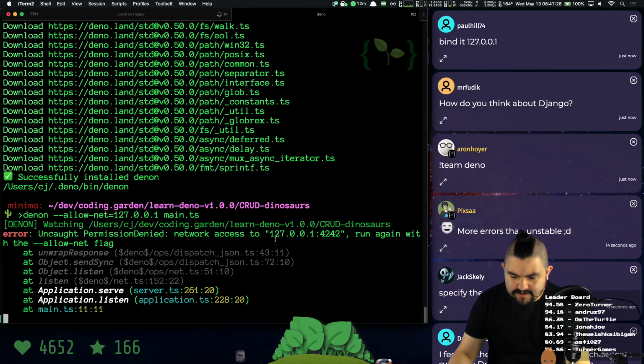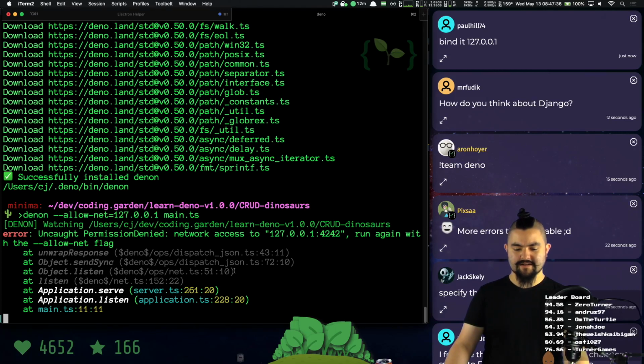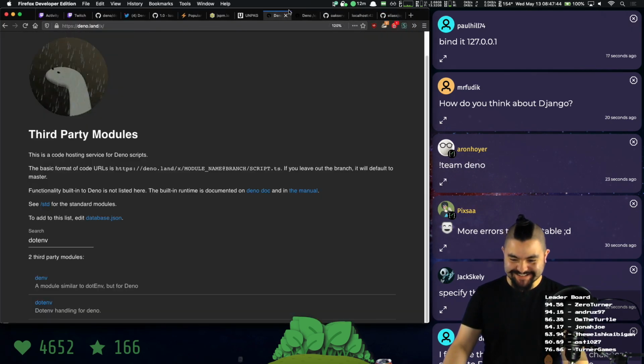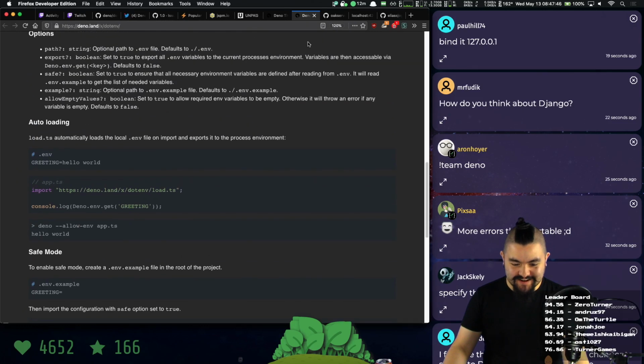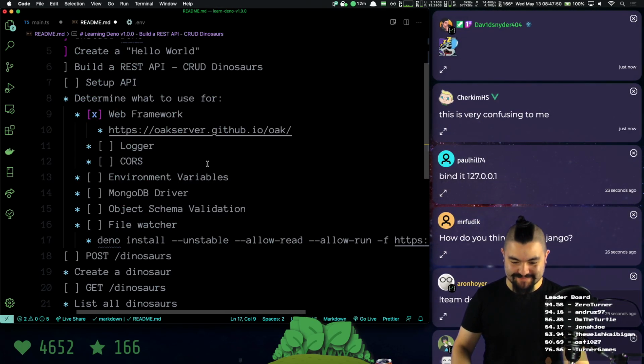Specify the network? Bind it to one... let me know if this is what you mean by that. Denon might not be the way to go. And I think .env is the one that we loaded for this. This is very confusing to me. It's confusing to me too.